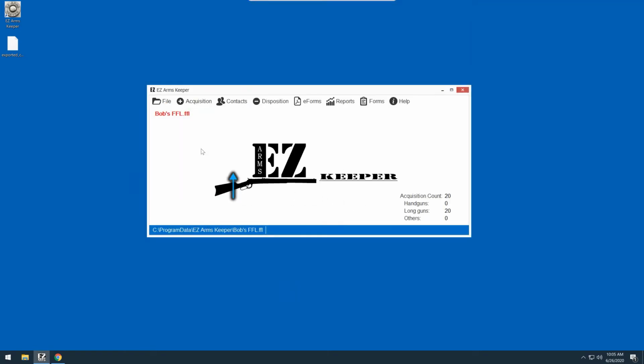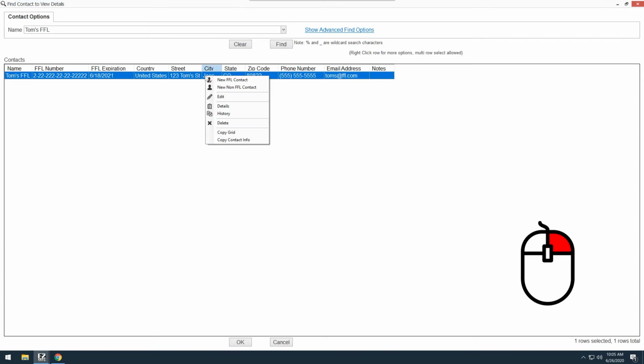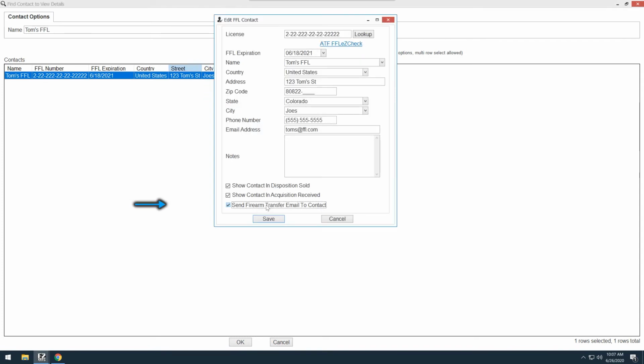Bob then goes to Contact, Find Contact, and searches for Tom's contact. He right-clicks on Tom's contact file and clicks Edit Contact. He then checks the Send Firearm Transfer Email to Contact box.